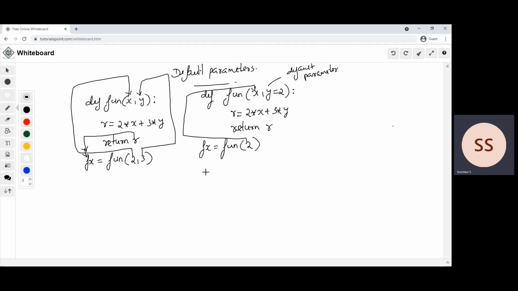If I was giving value like this, f of x is equal to fun of 2 comma 3, in that case I am giving value for x and y. In that case x will take value 2 and y will take value 3. So 3 will be given to this y. Now the result will change. 2 into 2 is 4, 4 plus 3 into 3 is 9, and 4 plus 9, 13, will be returned to this f of x. Okay, so that is called default parameter.